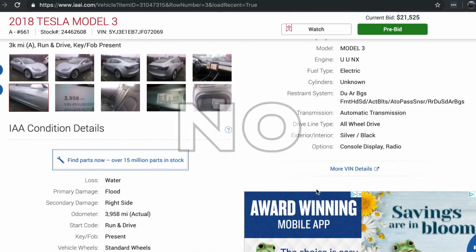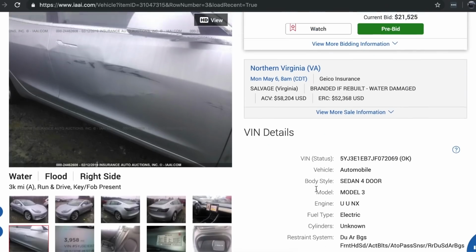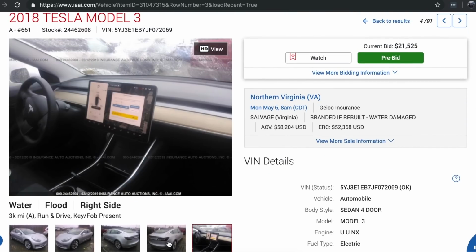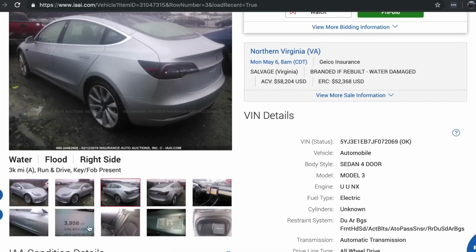But are you perfect? No. So just bid, shake the car a few times to see if any water comes out, and drive the thing. Just make sure that there are no high voltage errors.